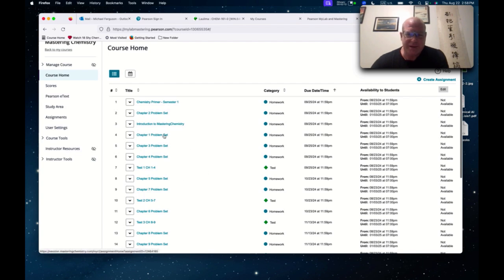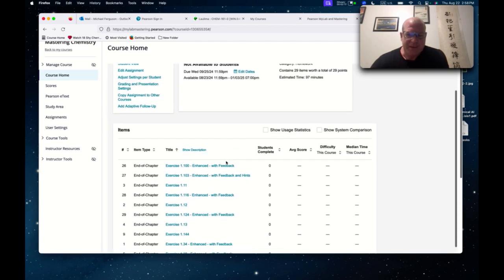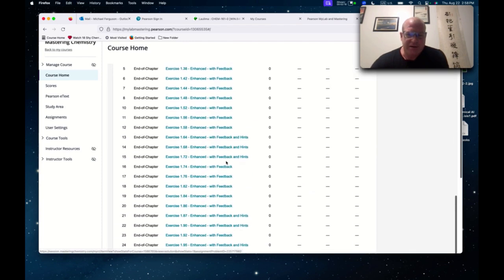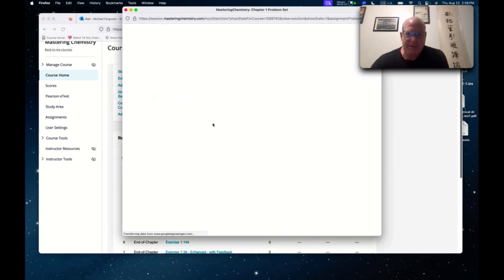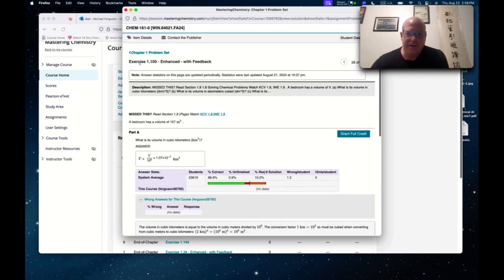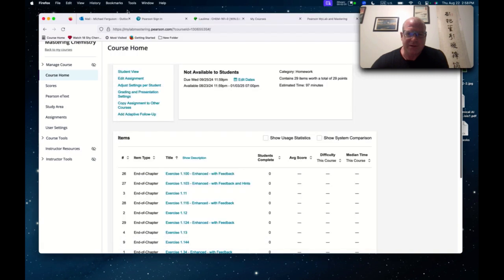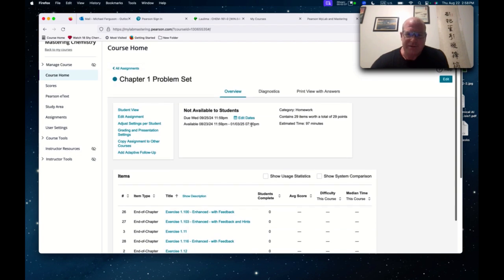So I'm just going to pick on this one here, Chapter 1 problem set. Here are the different homework assignments, and you click on the one you want, and it pops up like this. And then you do the work here. I've got to be careful, you can see the answers. Again, it's going to be different for you as a student, since I'm the instructor.